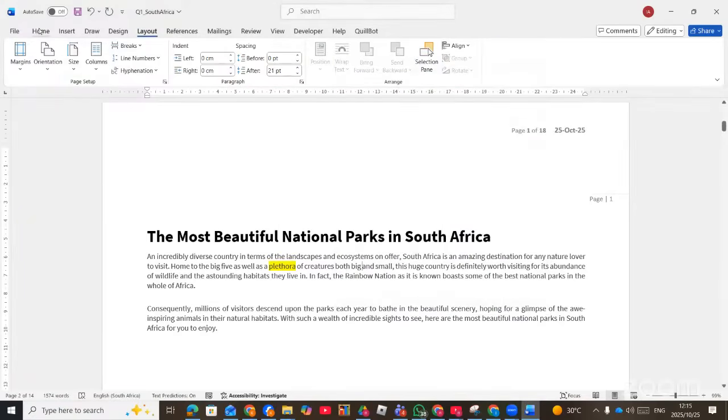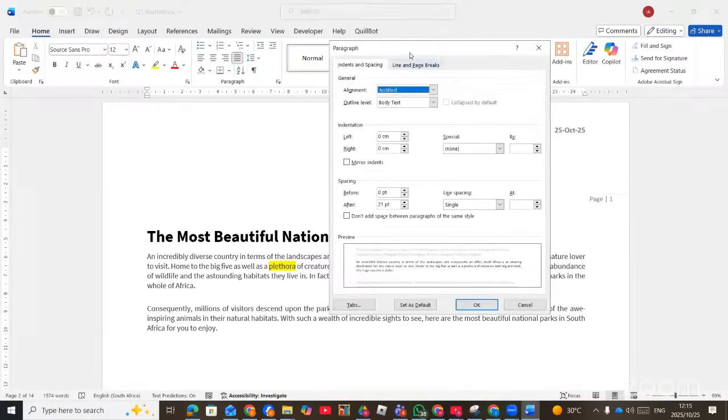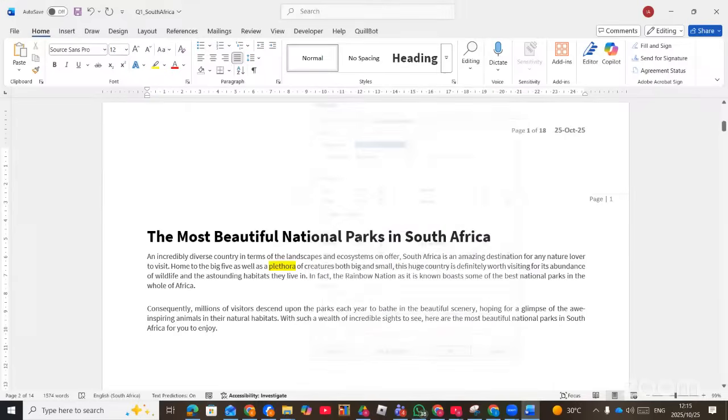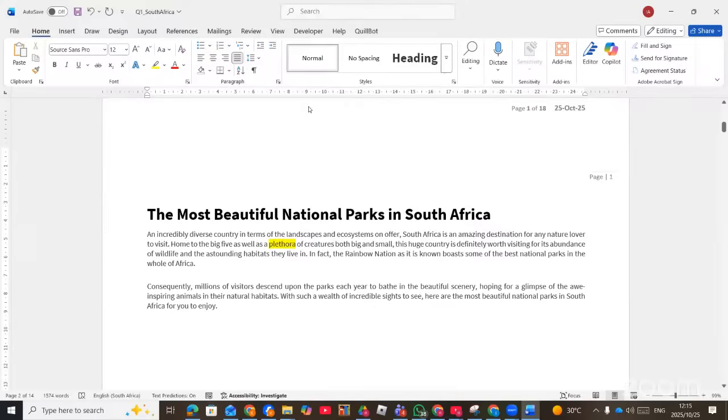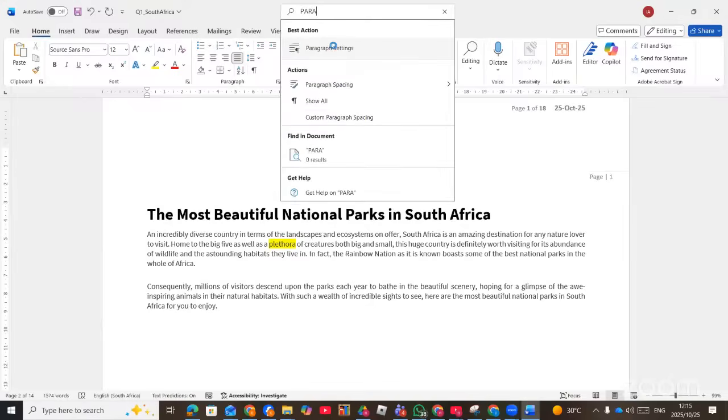Alternatively, from Home tab, you will see paragraph group. Click on this option here, which is paragraph settings. Then you can now change your paragraph settings here. Right, we have the paragraph spacing with before and after. And then we have the line spacing. Now, let's say this paragraph, we want to change the paragraph settings. You click inside the paragraph, and then from search, you type paragraph settings.